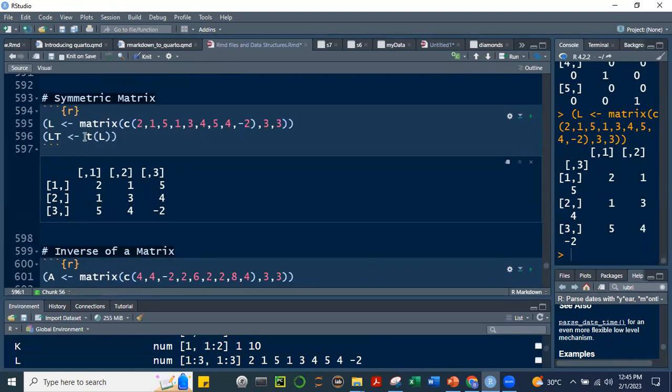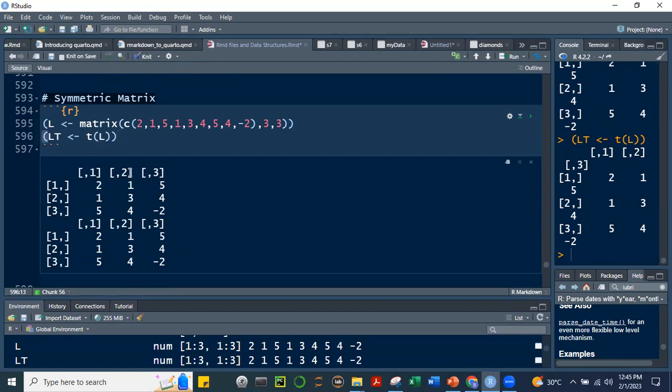So if we get the transpose of L, let's create this object called LP, and then we get the transpose of L. Let's run both. So this is L, and this is the transpose of L. They're exactly the same. We call them a symmetric matrix. Even if you get the transpose, you'll still get the same answer. A symmetric matrix can only be a square matrix, which means that the number of rows and columns should be the same. But not all square matrices are symmetric.